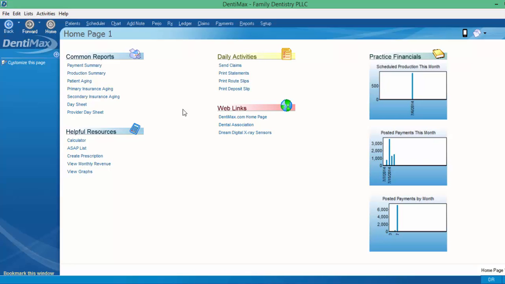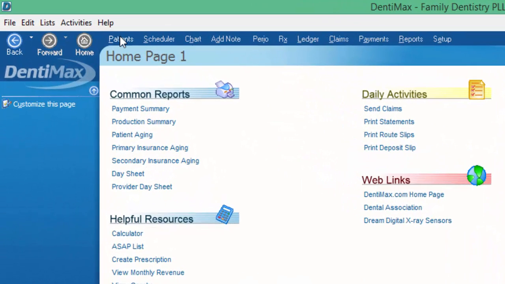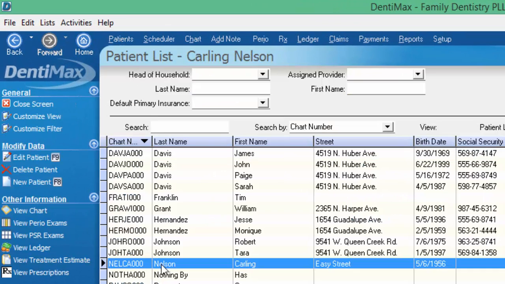Well, in DentiMax, you can add a ledger note to the patient's account and print it out on their statement if you think the patient might need a little more clarity. We'll start by going to our patient list, choose Mr. Nelson to work with, and go to his ledger.